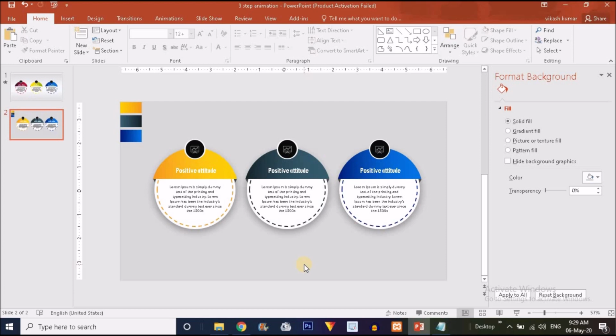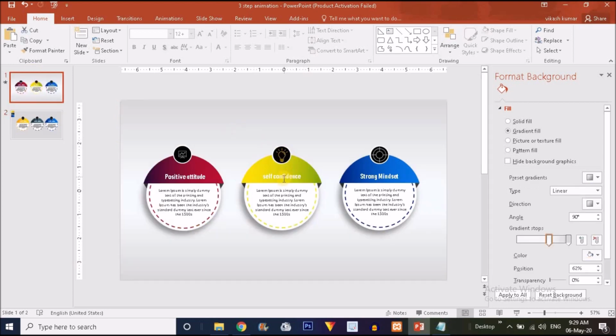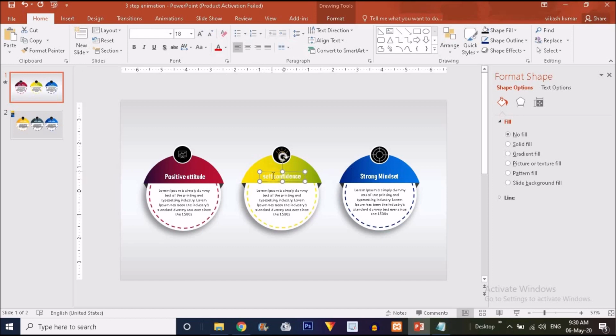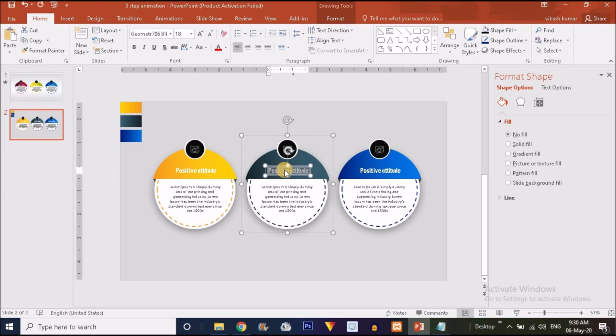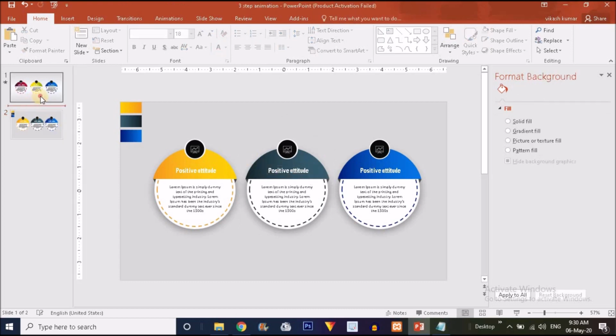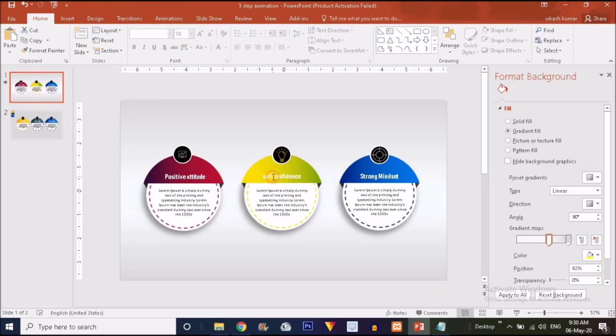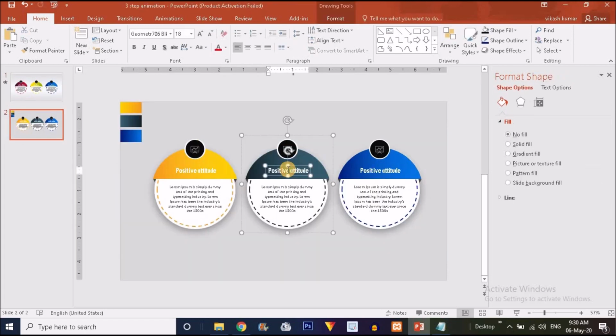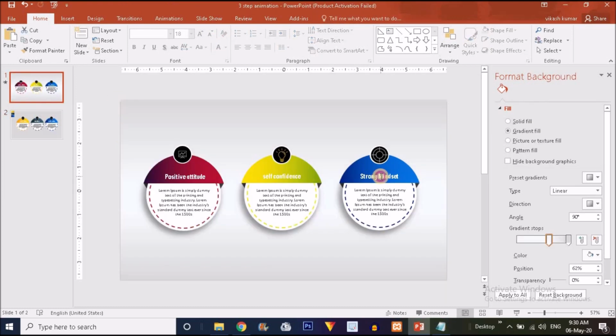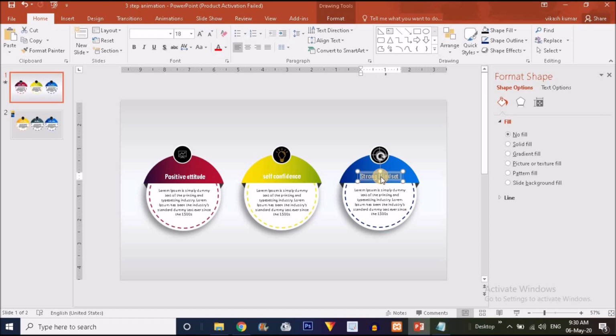This is the 3-step infographics in which you can change the heading like this. Self-confidence, I'm going to choose it. I'm going to change the heading of the second one. You can change the heading like I'm going to set the heading self-confidence on the second shape, and for the third shape I have just used strong mindset.